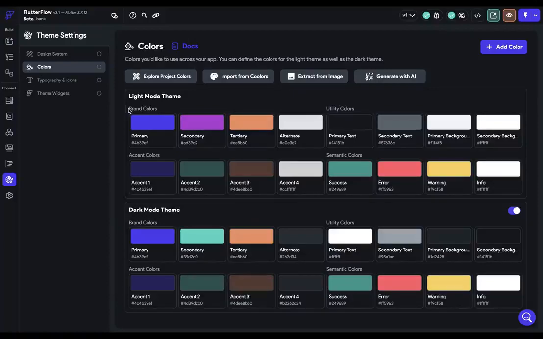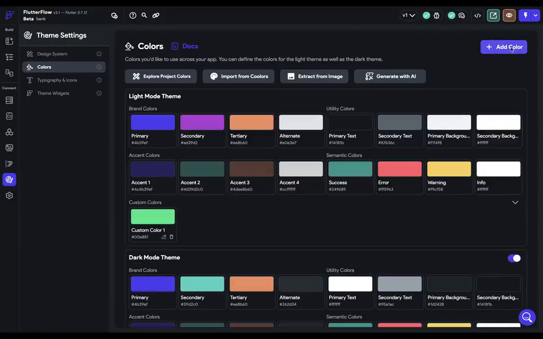We've got your brand colors, which are going to be your main brand colors. Then we've got utility colors, and these are your text and your backgrounds. Then we've got accent colors, semantic colors. That is, these are colors that you're going to use when you need some UI color for a system state. So let's say when some user action or an API call has been successful or errored out. And then finally, the last category will come in when you add another color, and that'll be custom colors.